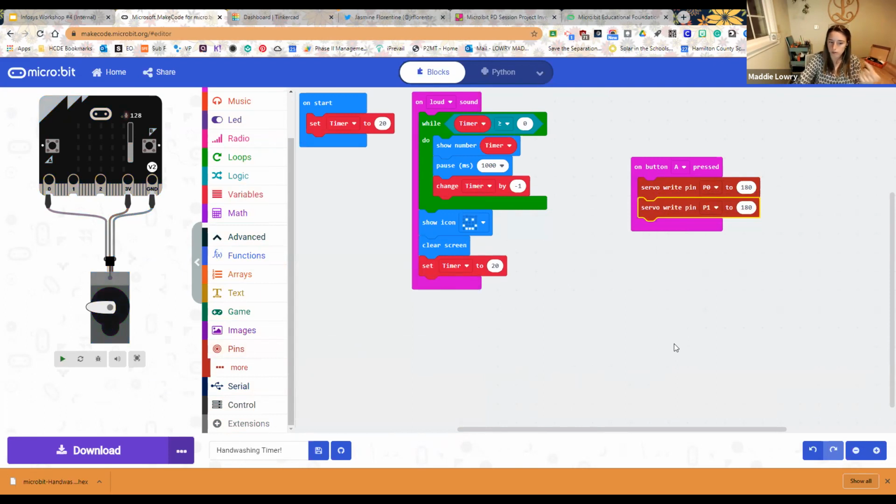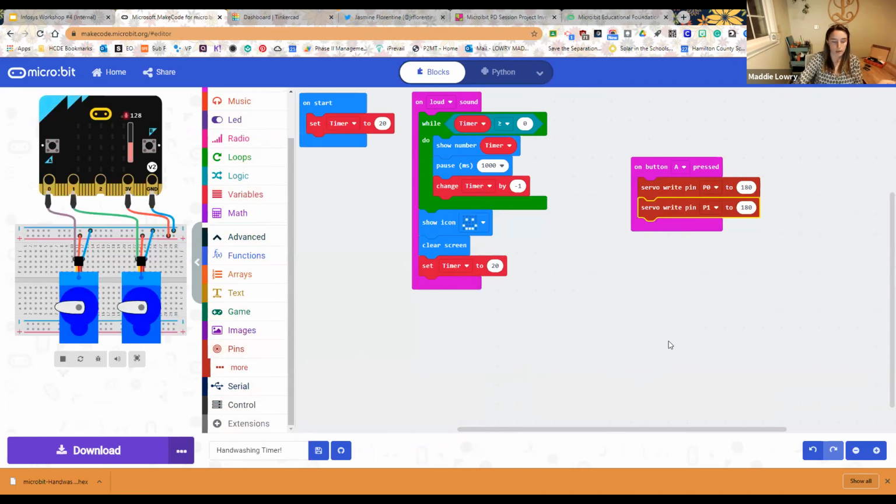And I don't know if I've just never noticed or if this is new, but I think that's fantastic because it helps kids get that wiring down from the beginning.